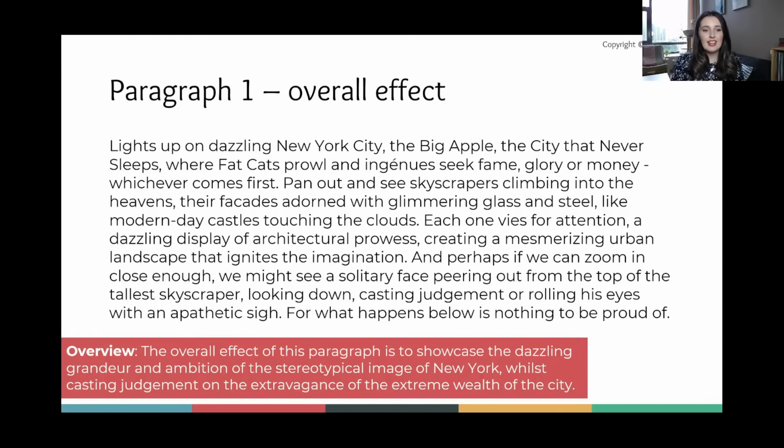But we start to get the hint of this judgment when we zoom into the face at the top of the skyscraper. Who is it? You know, this person at the top of the skyscraper, is it the person that's climbed the ranks of capitalism and has won? I am at the tallest building, haha, I win. Or is it like a godlike figure?